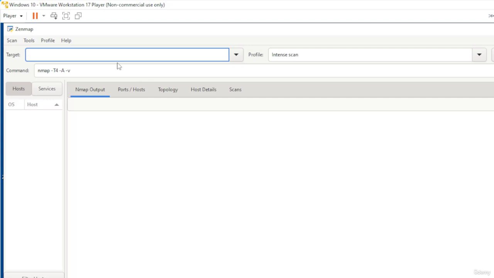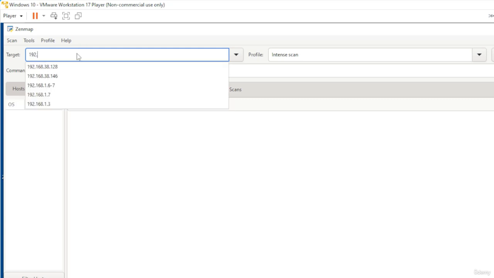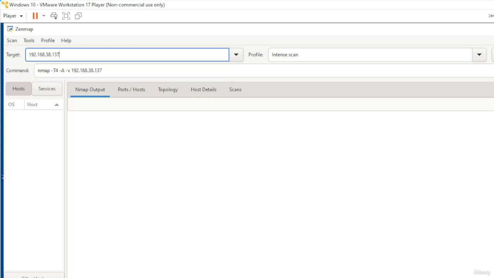And there we see that the Zenmap tool, the Nmap tool for Windows, has been successfully launched. Let us type in the IP address that you wish to scan. Here you just type the target here, 192.168.38.137. I'm scanning Metasploitable. We'll have to scan this one because on Windows it may not scan Kali. Let us just click here.